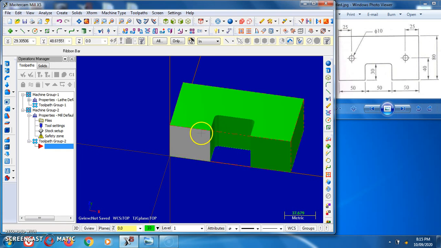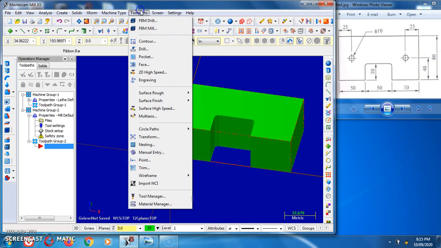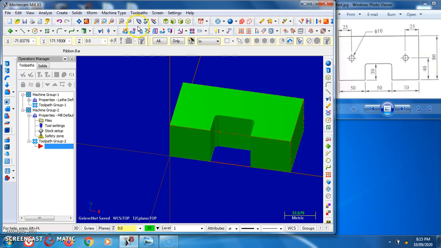Now suppose we have to do the operations. With the help of toolpath we can do the operations: contour, drilling, pocket, facing commands. So these are a few 3D commands used for the development of the program. So I think this is sufficient to know how to use the MasterCam software.